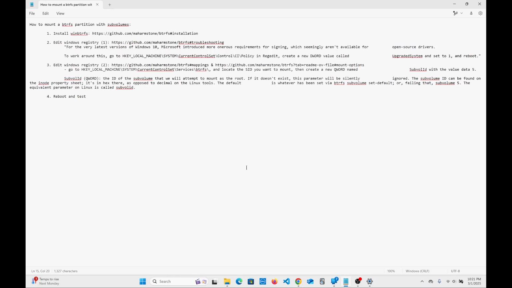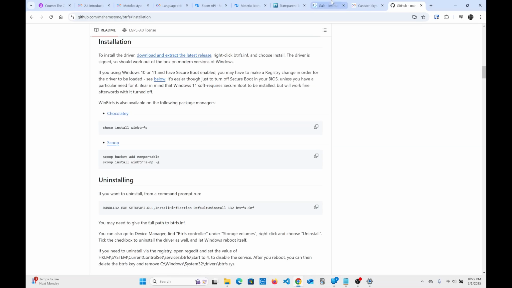So I had to reinstall my openSUSE. So I have everything working. I'm just going to go through it real quick. So we have to install WinBtrfs. You can go to this link here. I'll put it in the video description. I already have it up here.